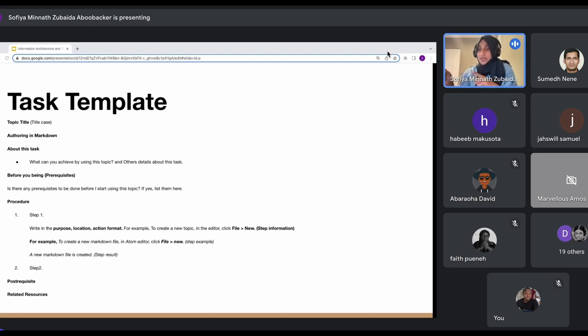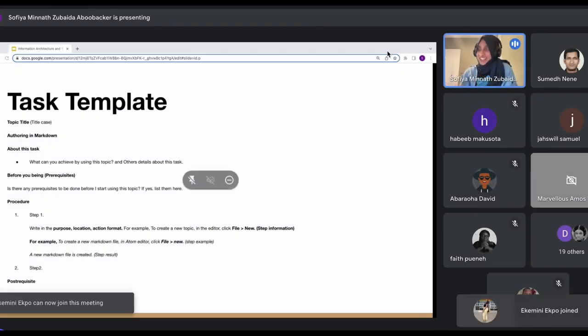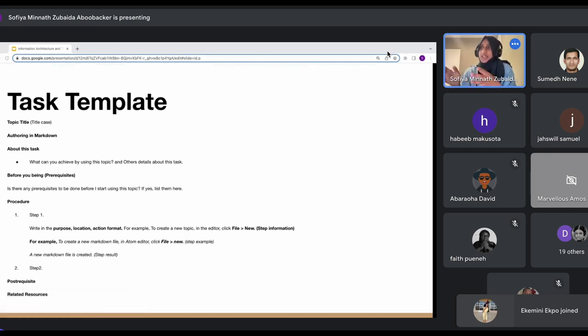So in this template, you can see a mistake. I purposefully put it there. You can leave the comment in the chat box. What could be the possible mistake in using authoring in Markdown here as a topic title?